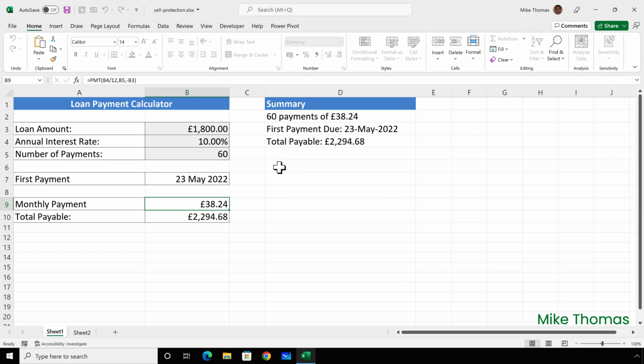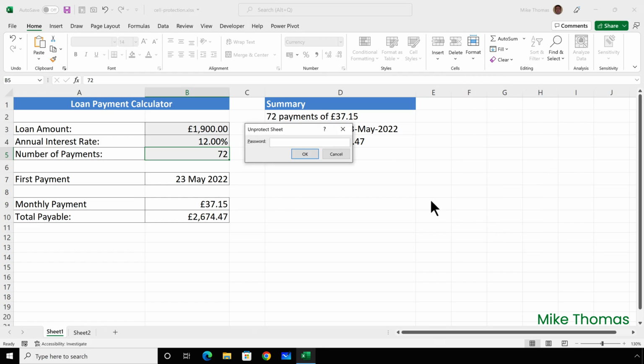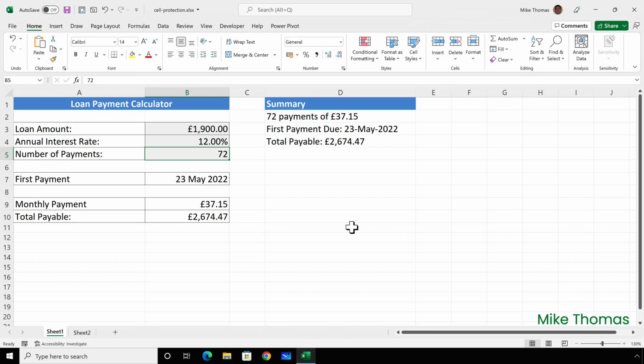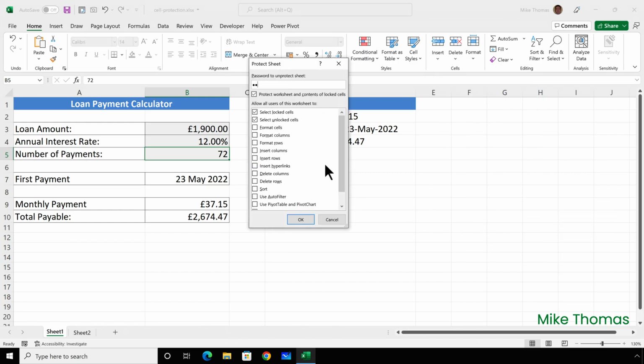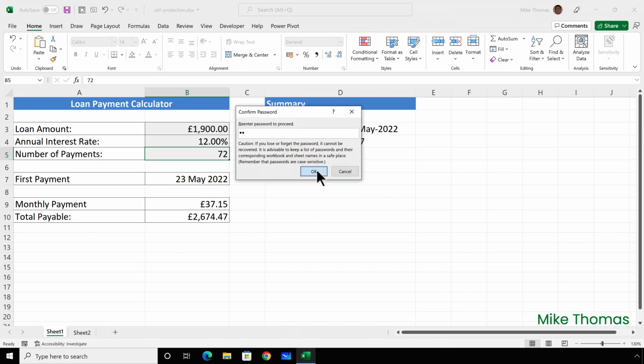But I can edit cells B3 to B5. So I could change the loan amount, I could change the interest rate, and I could change the number of months. If I do need to turn off the protection because I need to make a change to a formula or some text or add something into a currently blank cell, then I go up to Format, Unprotect Sheet, type in the password and click OK. And I need to remember that when I've made my changes, I will need to turn the sheet protection back on, including re-entering the password.